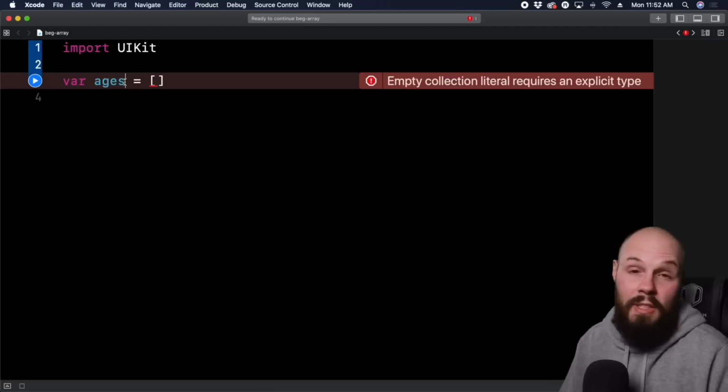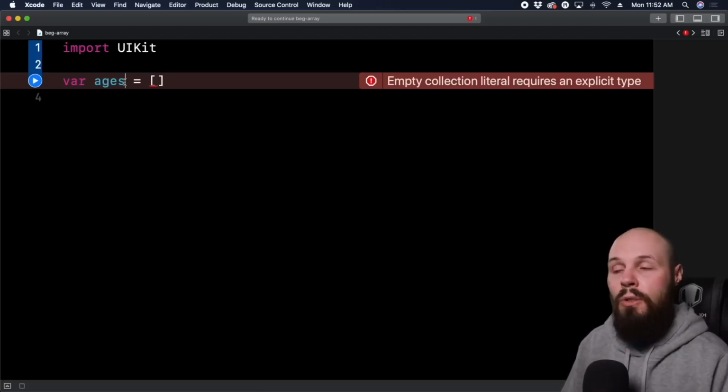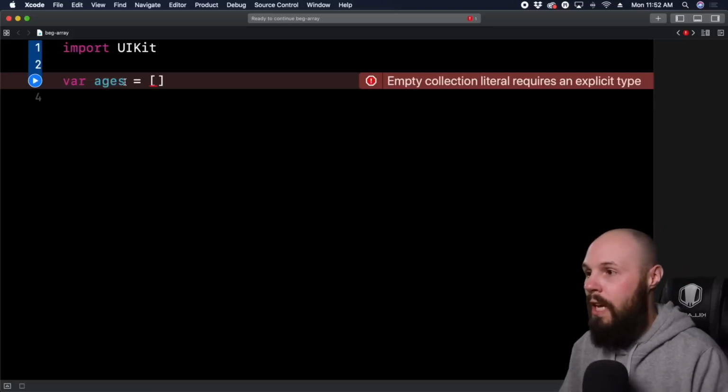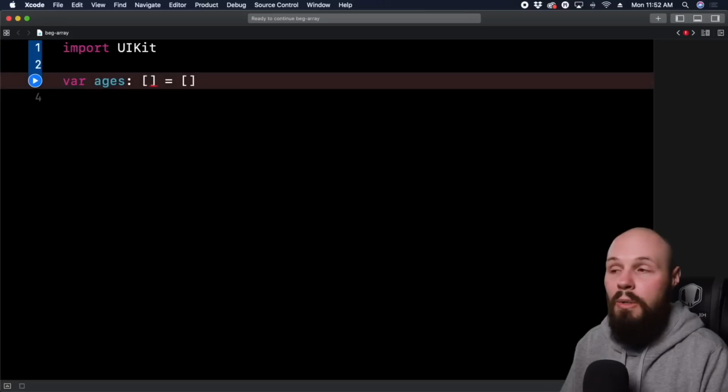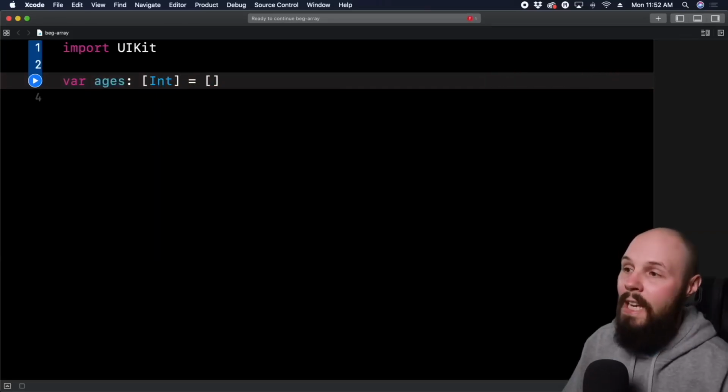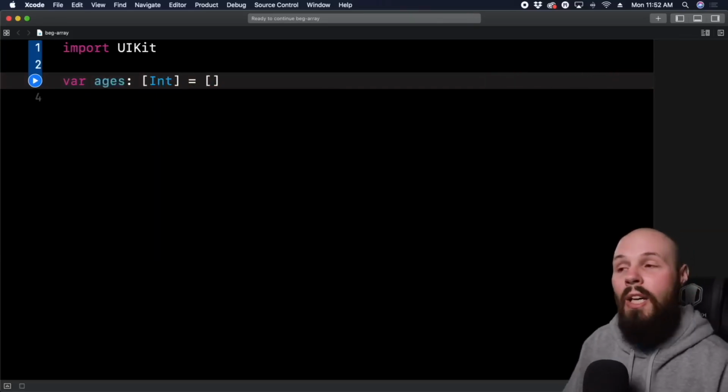When you want an empty array, which is actually quite common, very often you'll declare an empty array, but if you do that, you have to give it a type, and you have to put the type in the brackets to let it know it's an array. So this is saying ages is an array of type ints.